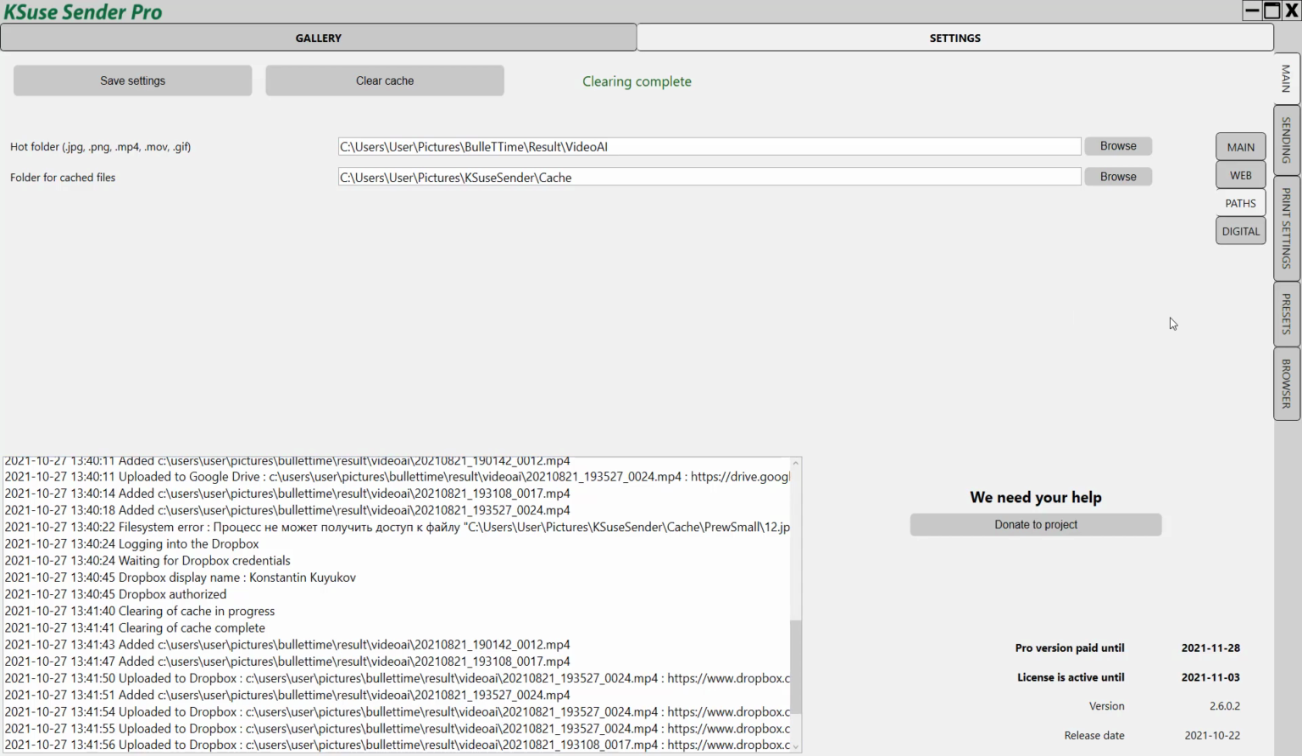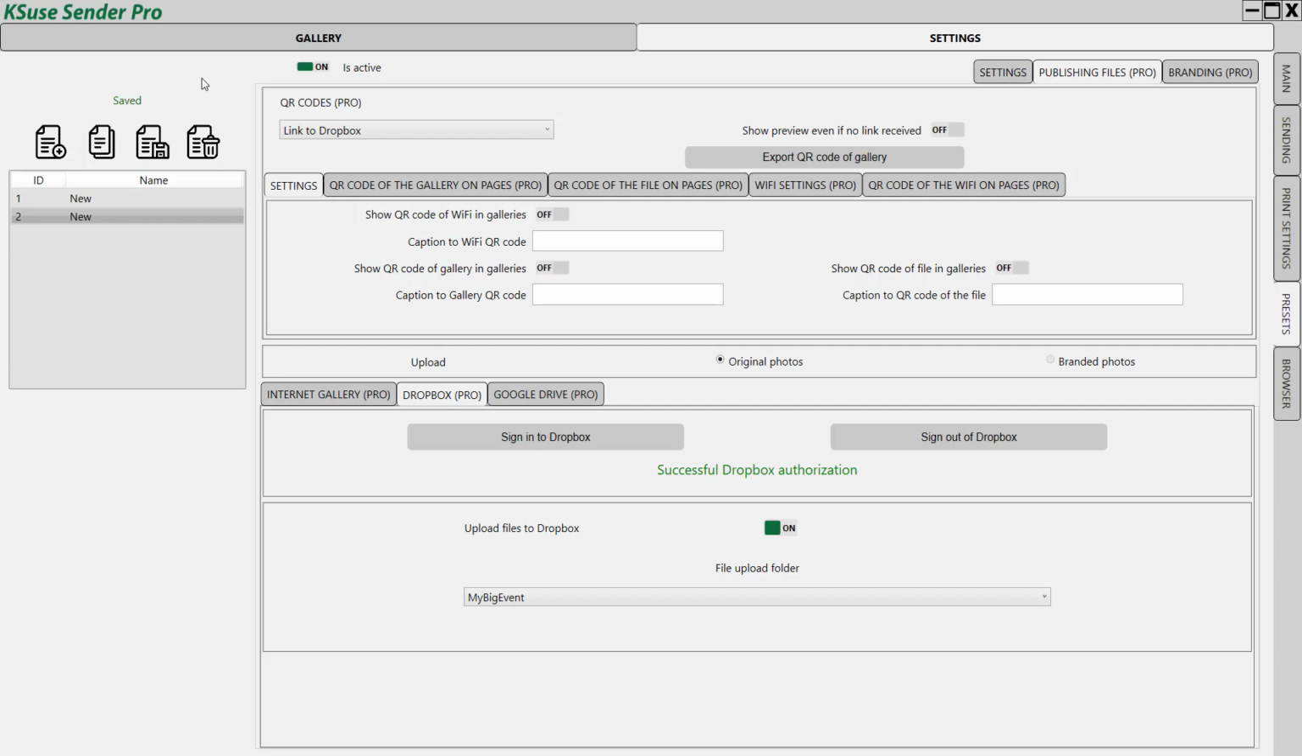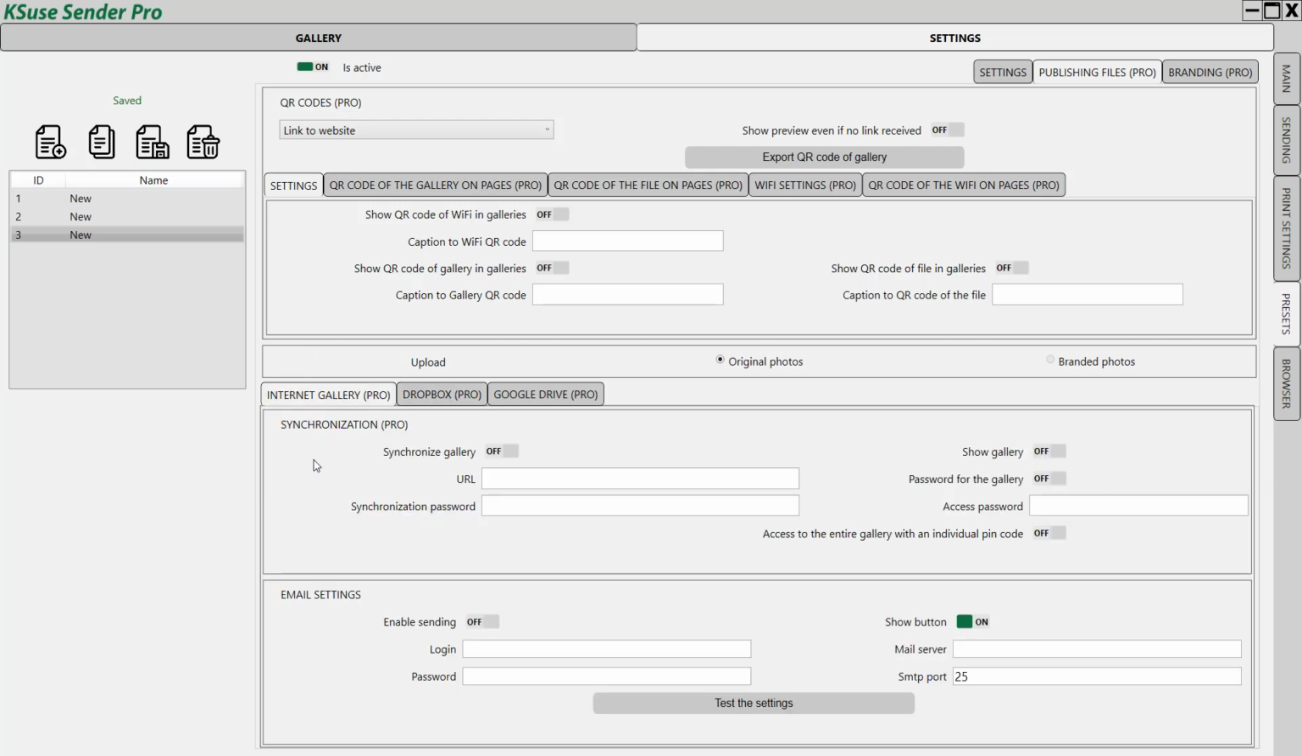Consider synchronization with our website, Internet Gallery. In the same way, we create a new preset. We make it active, we look that we have a link to the website. We save the preset. We go to the settings of the Internet Gallery.